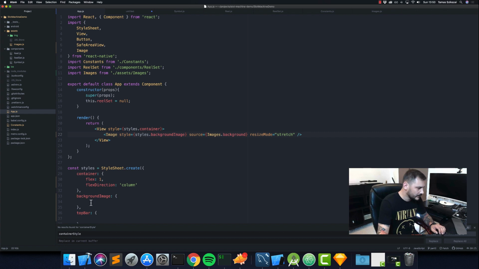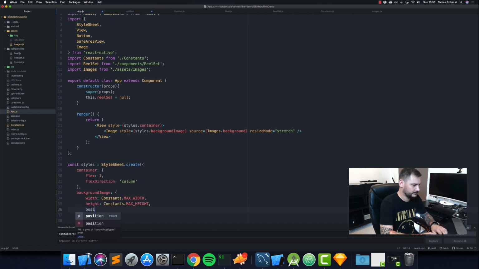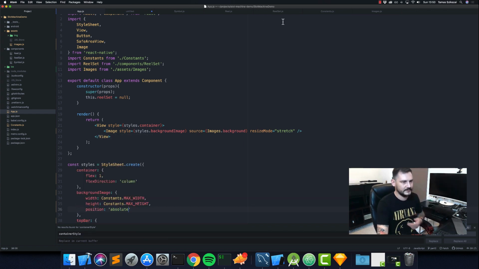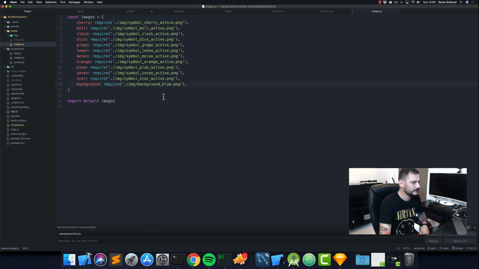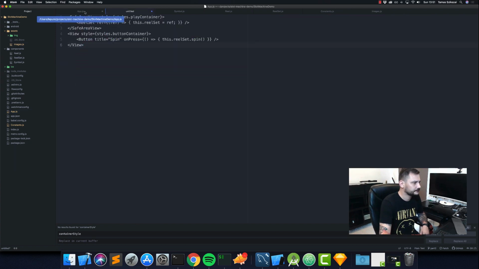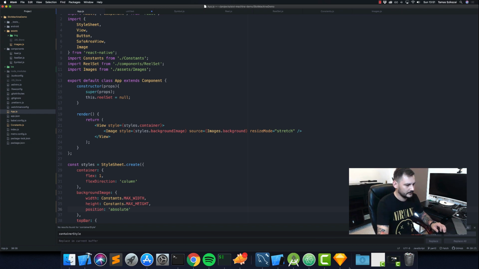Right, and our background image will have width constants.max width, height constants.max height, and position absolute, because we want this image under everything else. Background blue, and I think that should be it.